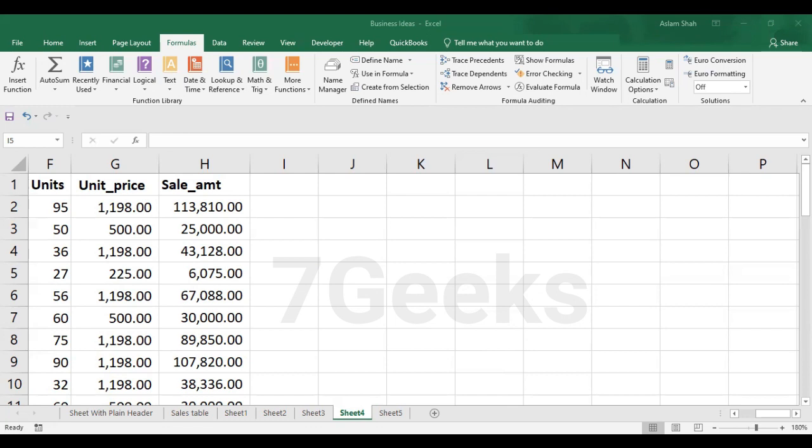Hello friends, today we are going to learn how the rank function is used in Excel. The rank function in Excel is used to determine the rank of a specific value in a list of values.